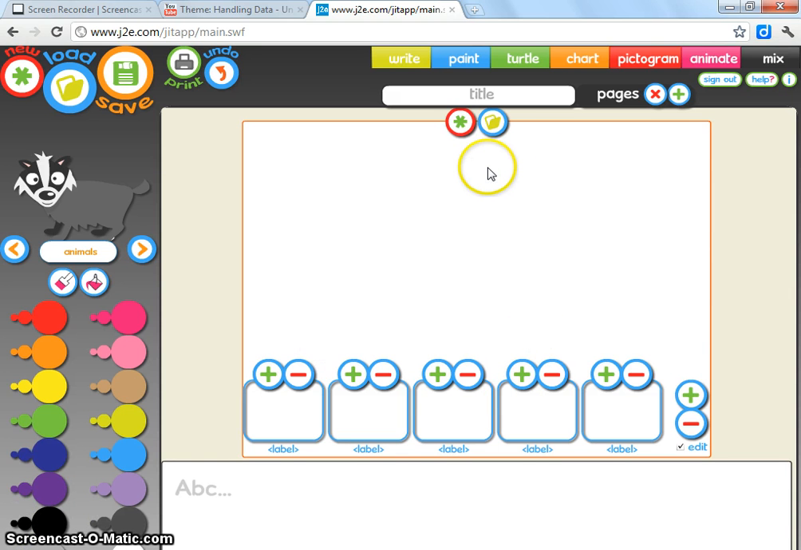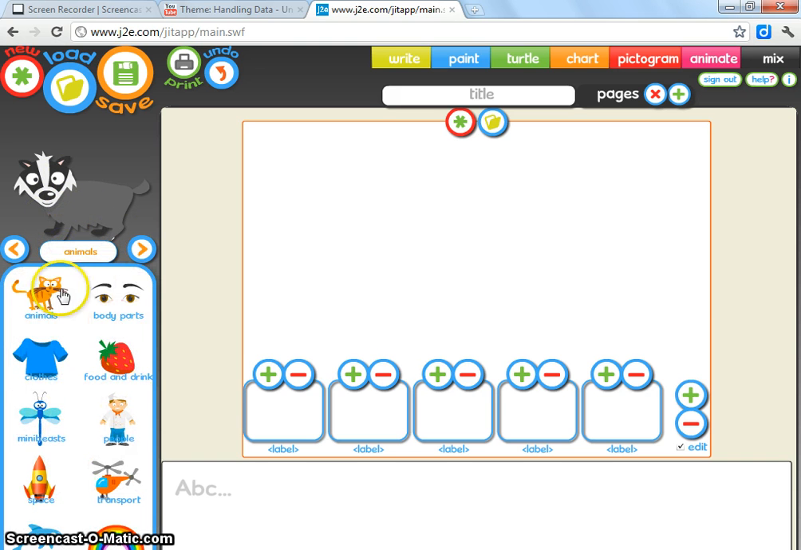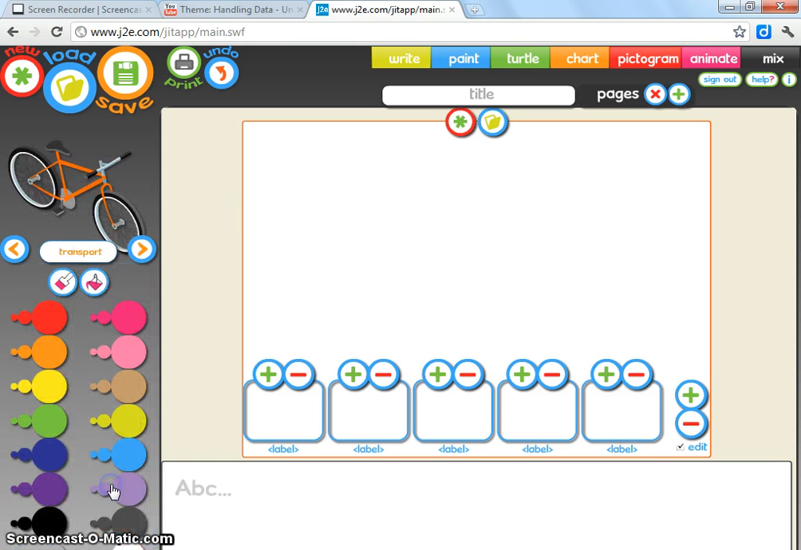Now I've got this blank template. I'm not going to click on this star button to create a generated template. I'm just going to use a blank one, and what I'm going to do is click on this animals button over here. By clicking on that, I'm presented with this menu of different characters or different pictures that I can use inside my pictogram. I might choose to do a pictogram about transport. So if I move my arrow over the helicopter here, the transport pictures, I can now use these arrows here to flick through the different types of transport that I might want to collect data about.